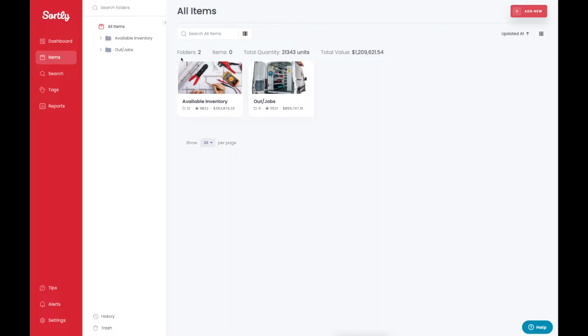And then right below the search bar, you have some high-level analytics. Currently, we indicate that we have two folders at this level. We currently have 0 items at this level. We have a total quantity of about 21,000 units and a total monetary value among all of our folders of about $1.2 million.